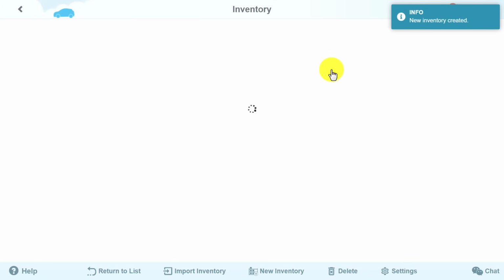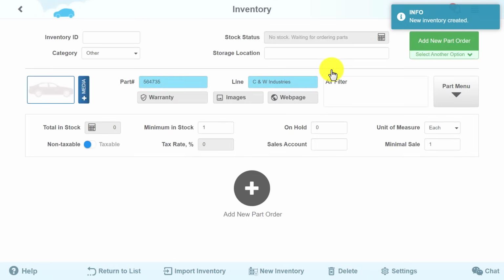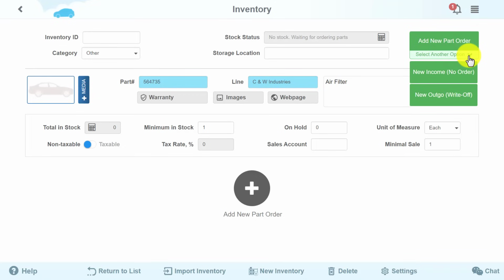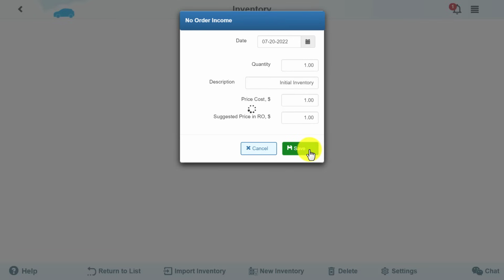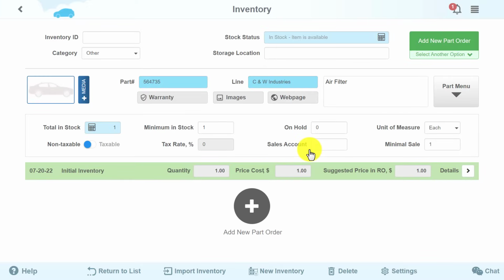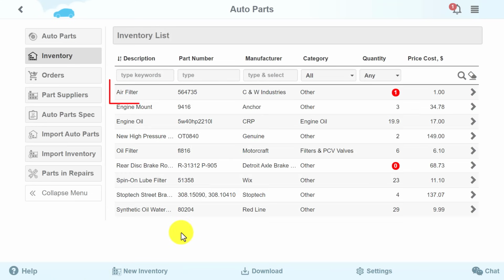After the system takes you to the particular inventory page, we will need to click on Select Another Option under the green button on the top right-hand corner and select New Income, No Order from the drop-down list. Once we do that, we fill in the required information and click Save. As you can see, this adds new inventory of this type to AutoRepair Cloud.